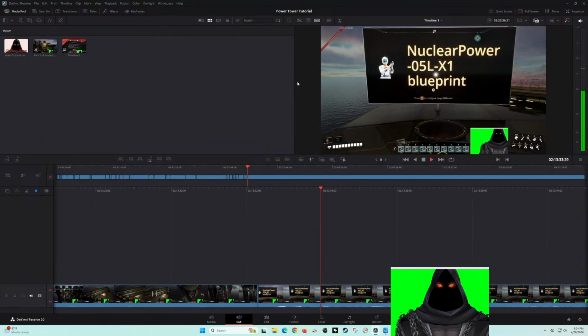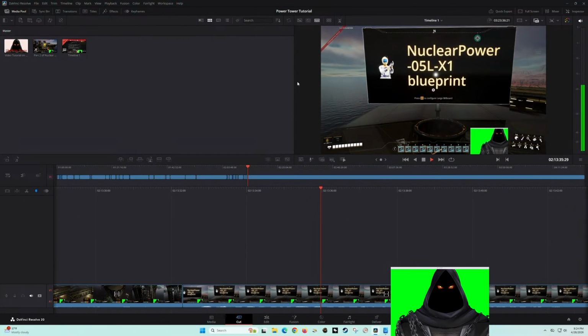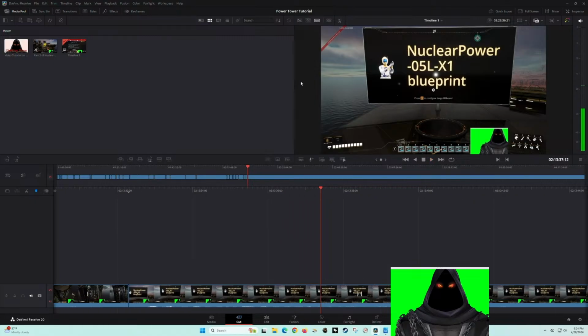Alright, so the next blueprint is the nuclear power -05L-X.